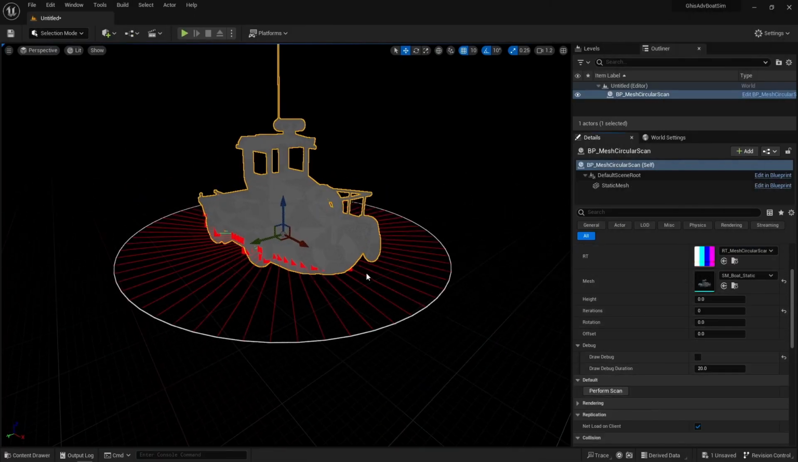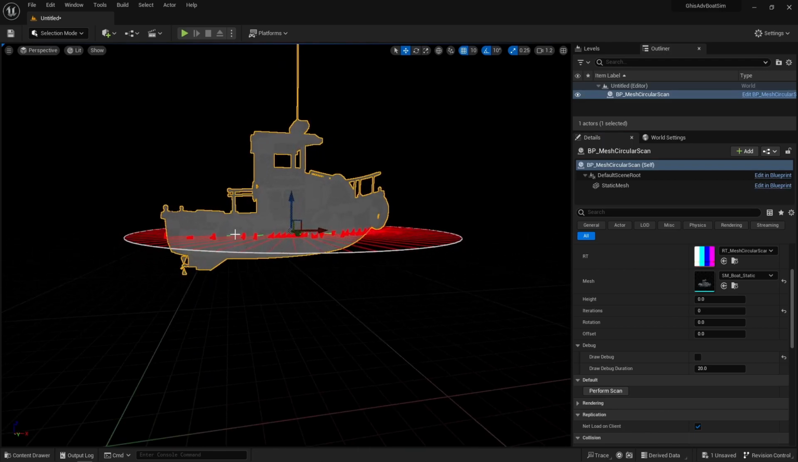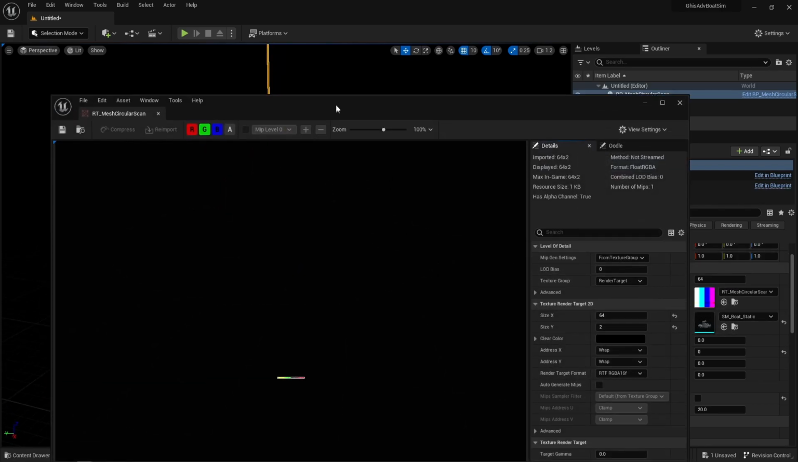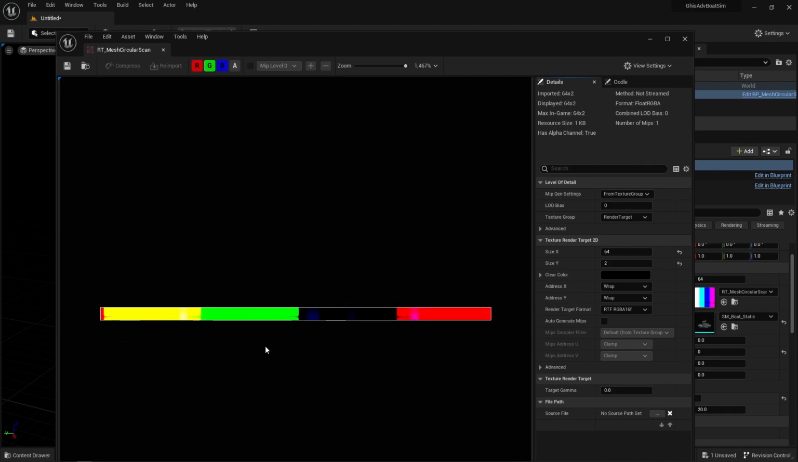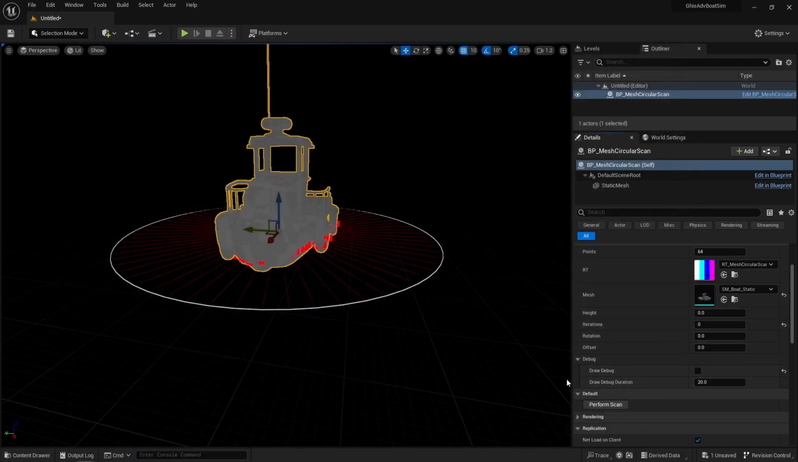It performs line traces circularly at a given height and records hit locations and normals in a tiny texture to create a sort of circular map of that boat's outer geometry. And then I sample that texture in Niagara to spawn particles at these hit locations, but more on that in a second. That method, however, brought up two issues.